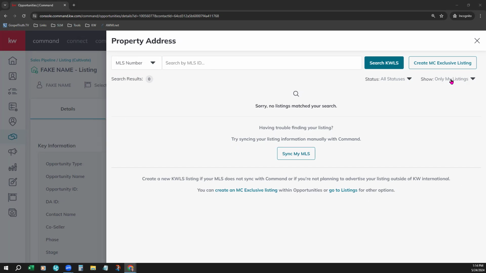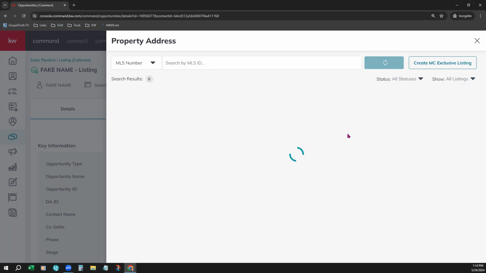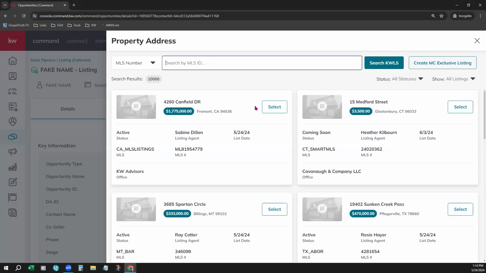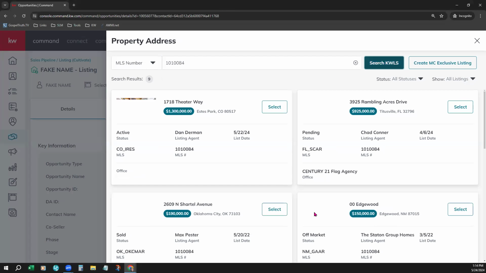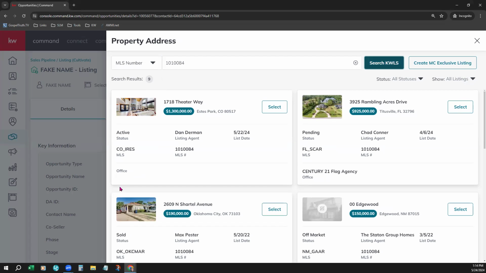And right over here on the right, something else to adjust. See where it says show only my listings? Go ahead and knock that over to say all listings. It just really helps in the long run. We'll go ahead and put our MLS number here and say search. Looks like our listing right here on the top left. And so once you locate that, you would just hit select.